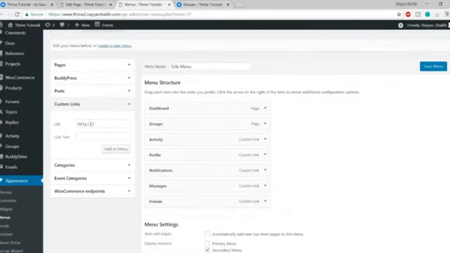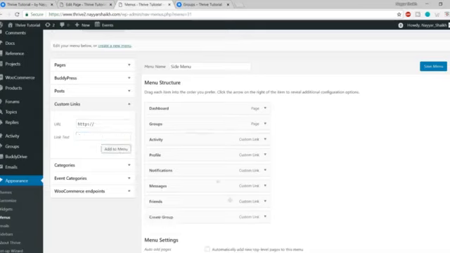Now come to your menus and select custom links from the left hand side and paste that link under the URL. First make sure everything is empty and delete whatever is there. Now paste in that link. In the link text, type in create group. Now click on add to menu. Now let's drag this under the groups. So drag it under group, click on save menu.